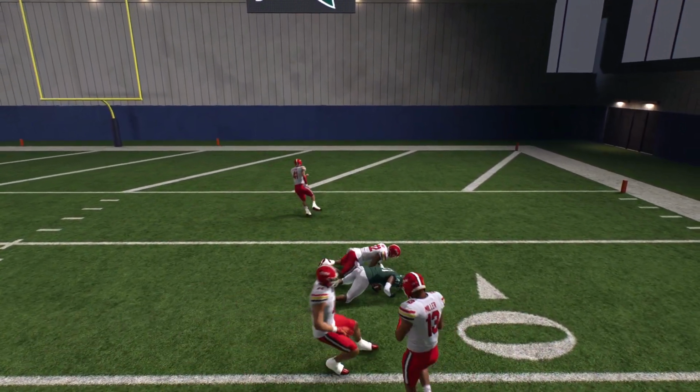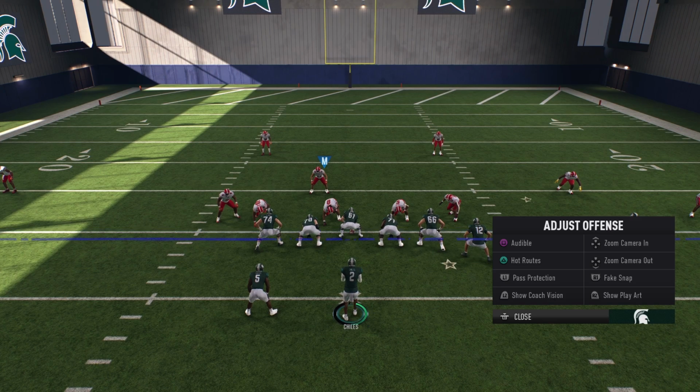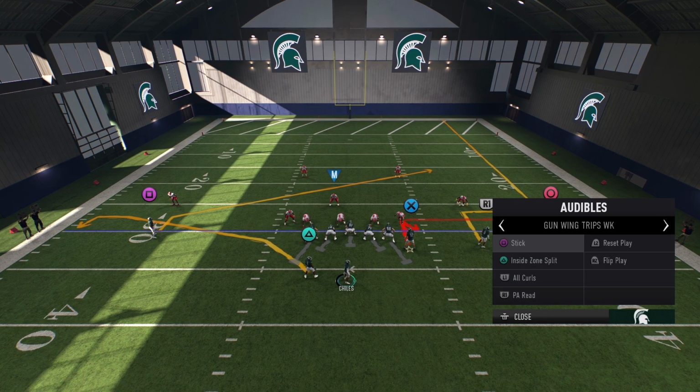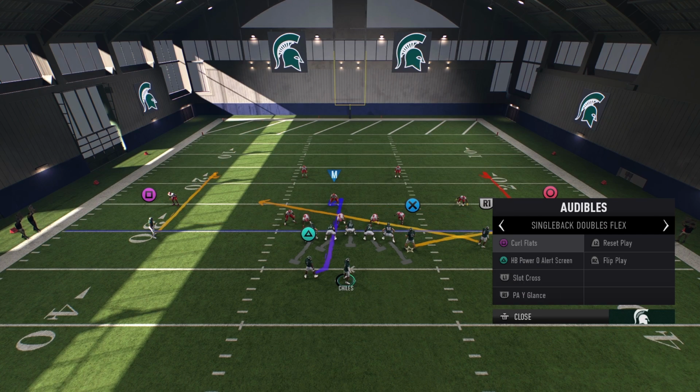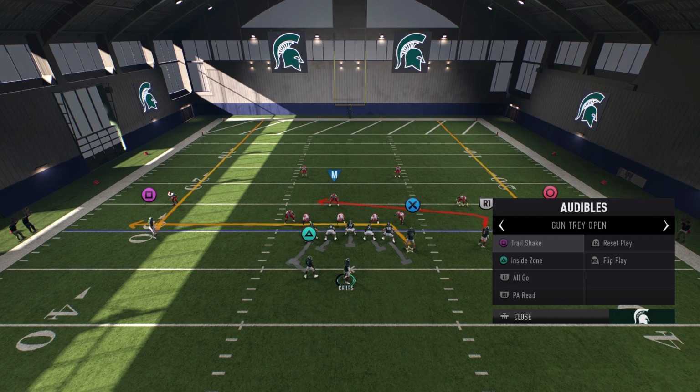And boom, there you go. Now, another thing you have at your disposal pre-snap is audibles, and many of you know about this. Obviously, it's going to kind of mimic the type of set that you're already in, but if you use your D-pad to go left or right, you can actually see what types of different sets you could audible to.